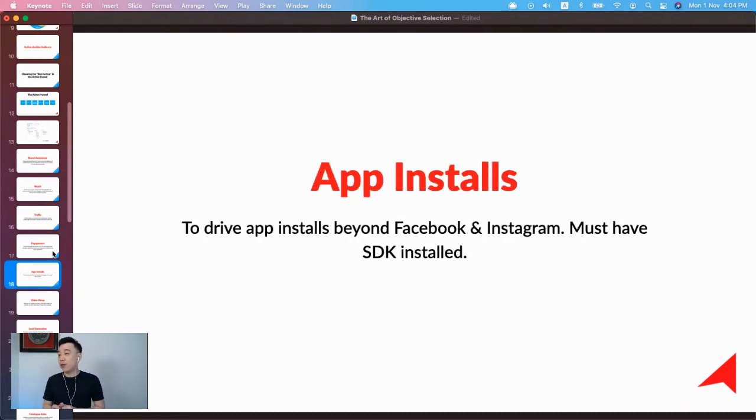All right. So now the next one we want to talk about is app installs. How many of you run an app? Now, app install is actually very straightforward. It's very similar to conversion. When you have an app, it's very similar to when you have a website. When you have a website, you have to install the Facebook Pixel and the conversion API, correct?